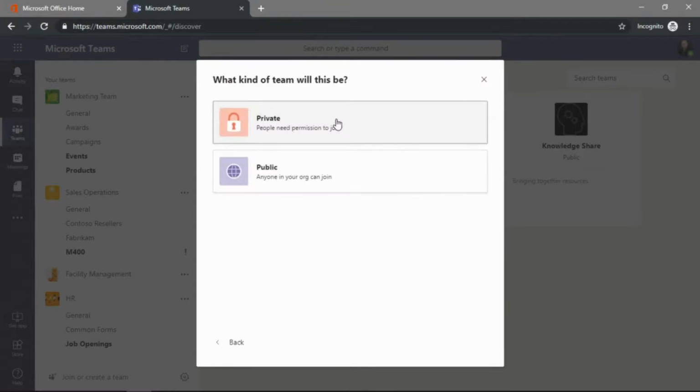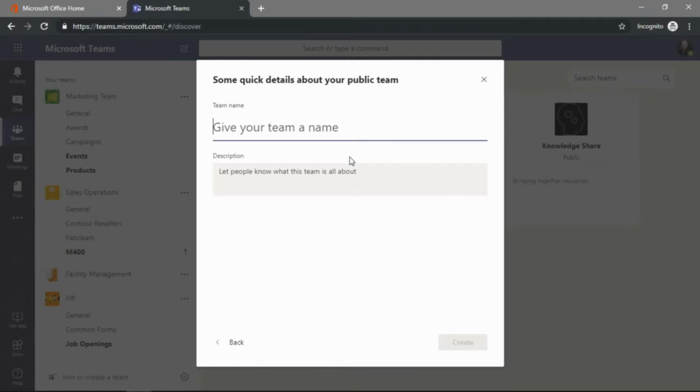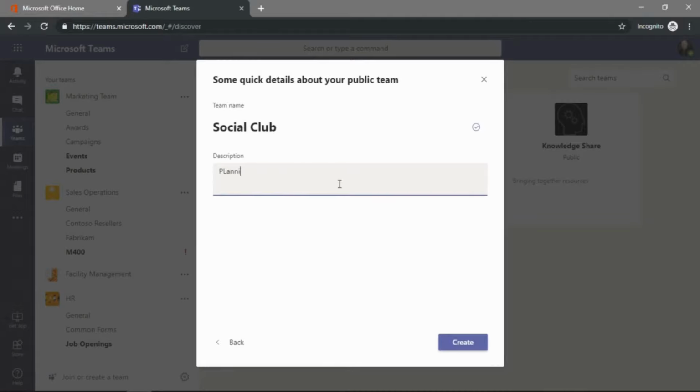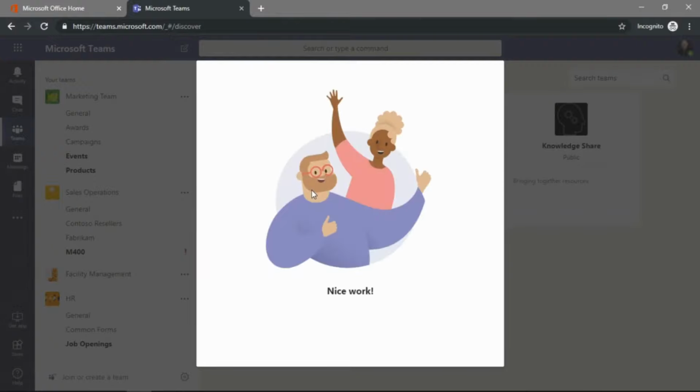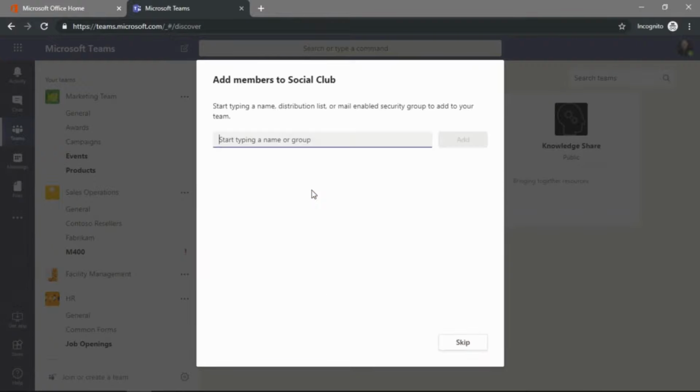You do have the choice to keep the group private, and then only people that you add manually or an administrator adds will be able to see that in their Teams application. Or if you want anyone in your organization to join, you can make a public group. And so here, for the purpose of the demo, we'll go ahead and make a social club group. Perhaps we're going to organize the next staff lunch, and we want to use our digital transformation tools to get things going.